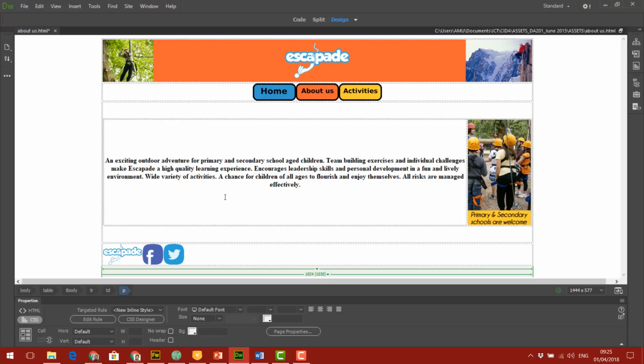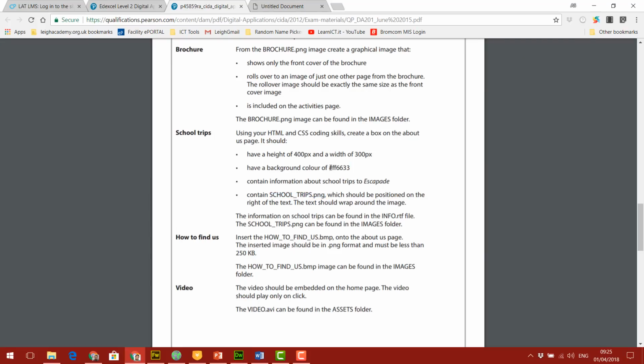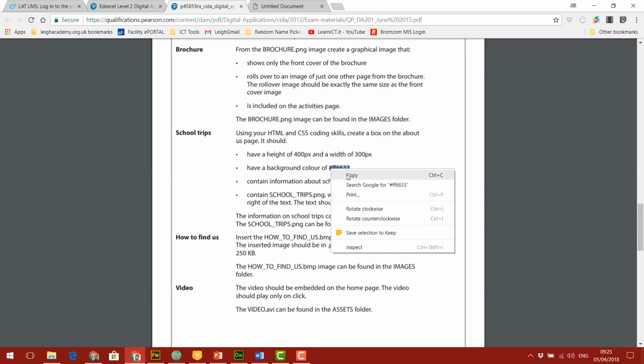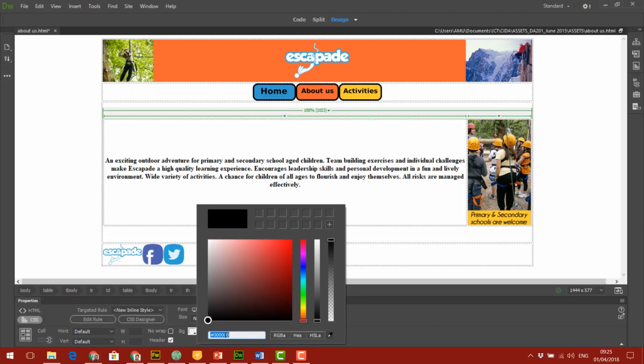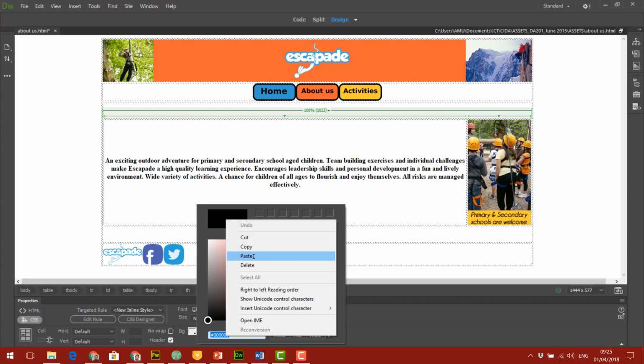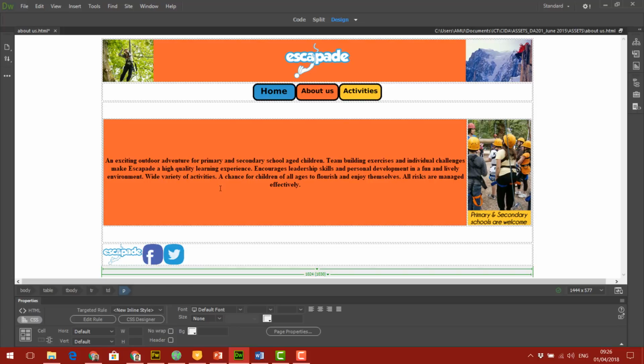The other thing it said was that there had to be a particular background color. So if I go back to that, this is the background color. I'm just going to copy the hex code. Copy. I'm going to go back to Dreamweaver, and then the background for this particular cell, I'm just going to paste that hex color in there. Hit enter. There we are. It looks like the same as our banner. So that's what it's asked me to do in a really simple fashion.